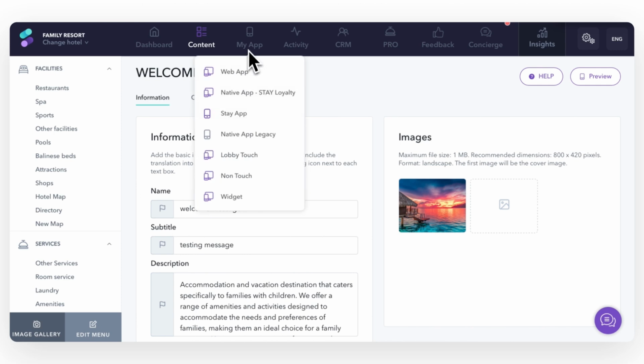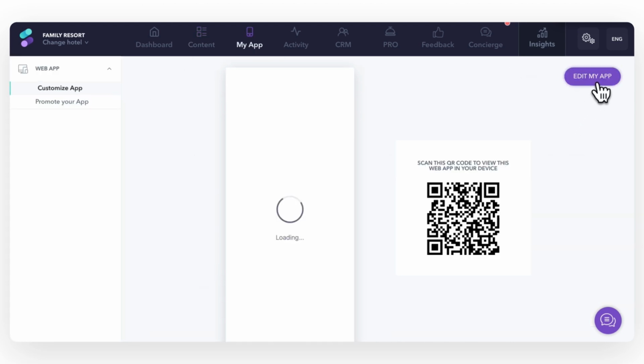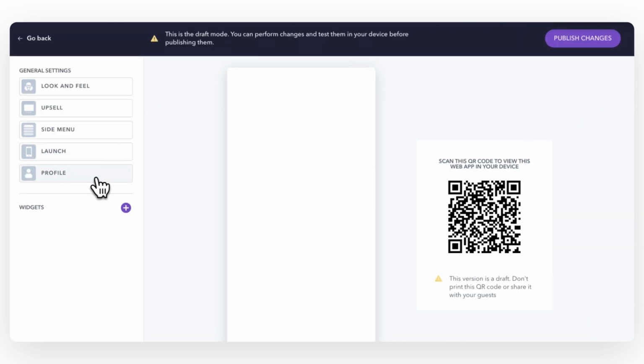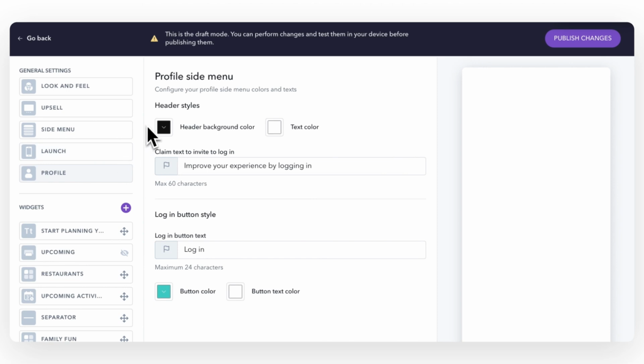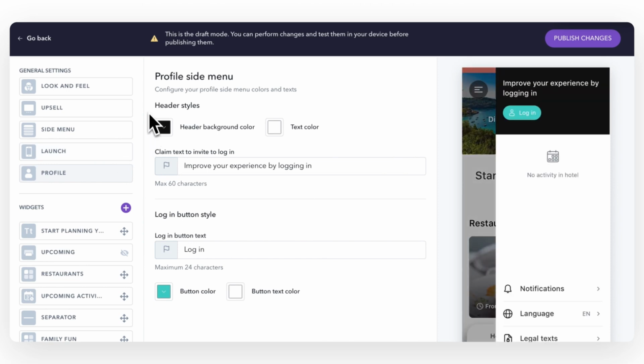Now we are going to go with the last section of your general settings, your profile or login selection. First, you have the header style configuration. Choose your background color, the text color, and introduce a text to invite to log in. Next, you have the login button style. Choose your button color and the button text. Once you have finished, remember to click on the Publish Changes button. By publishing your changes, these will be seen by your guest in their app.